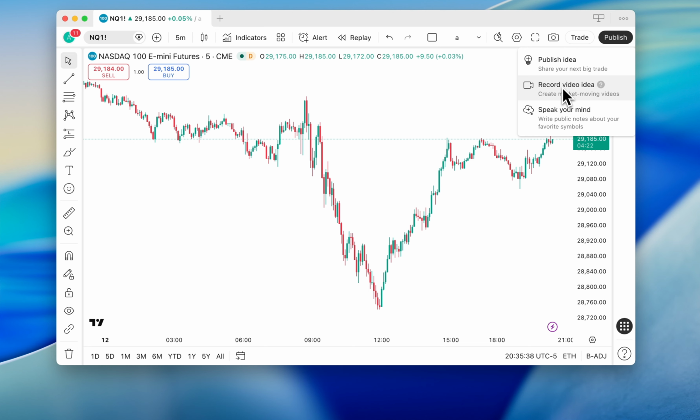When you finish recording, the platform doesn't force you to render or download a massive MP4 file. It mechanically processes the video on their own servers and gives you a direct link that you can instantly post to the TradingView community or share on social media.